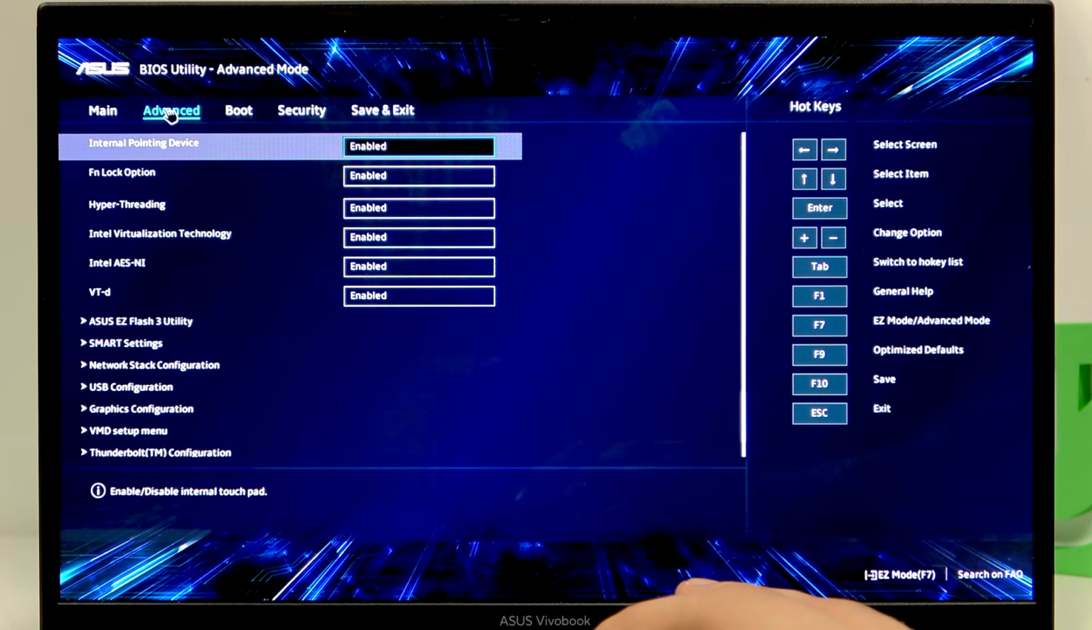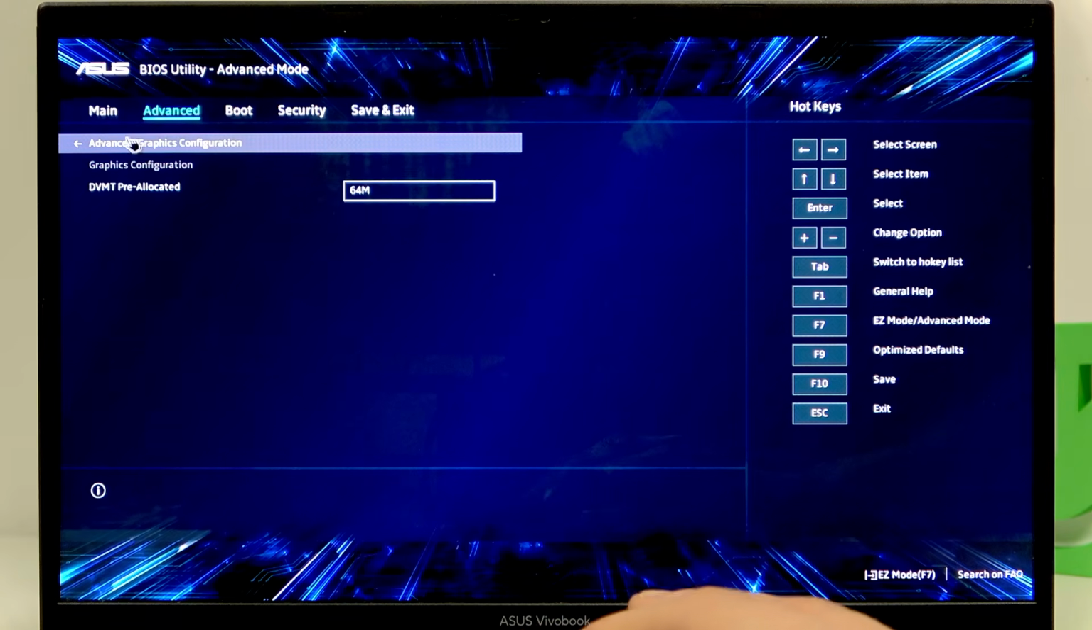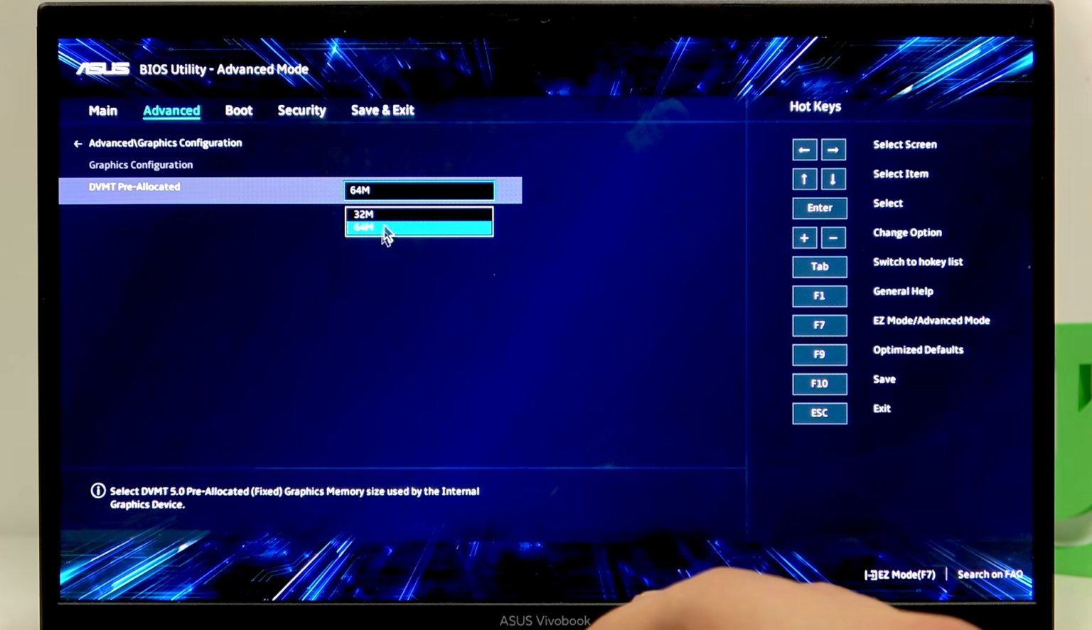Then go to the advanced section, go to graphics configuration, and here you can change the DVMT pre-allocated, and by expanding this list you can pick between 64 megabytes and 32 megabytes.